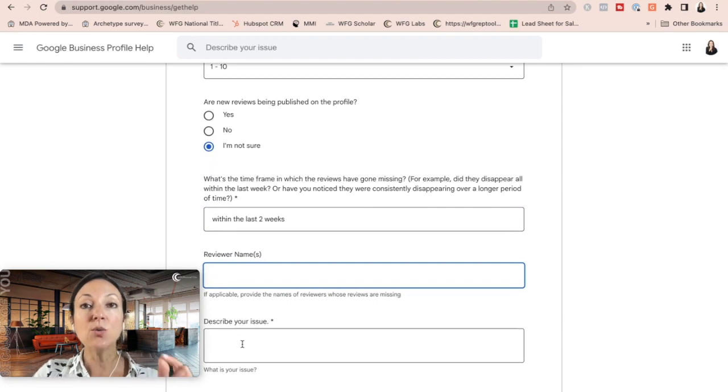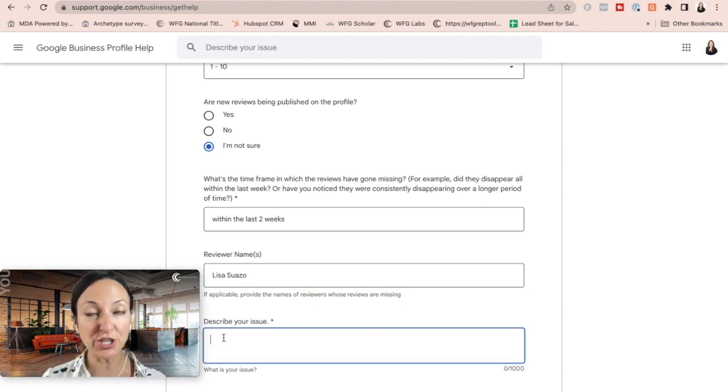Reviewer name. You want this name to be exactly what the name on the account is of the person who reviewed you. So if you can get your client to send you a screenshot of the review that they submitted with their name, that's helpful. So if it's the full name, like Lisa Suazo, but it could just be like L Suazo 22, or something like that if they use that to create the account, right?